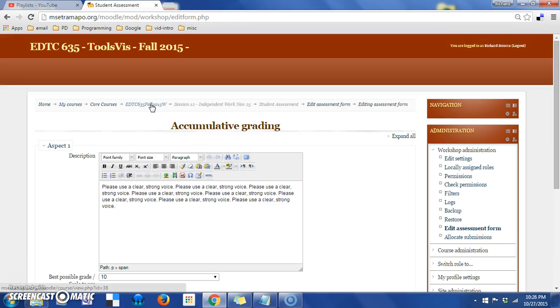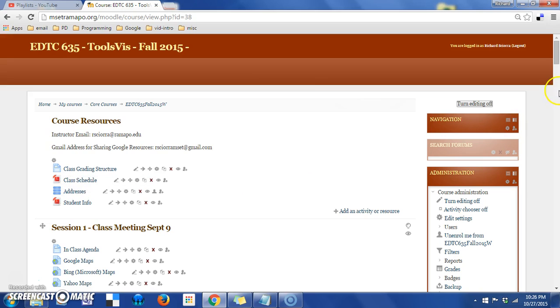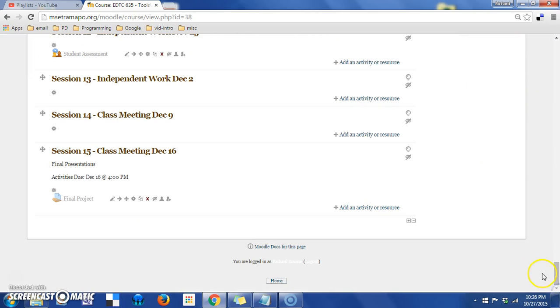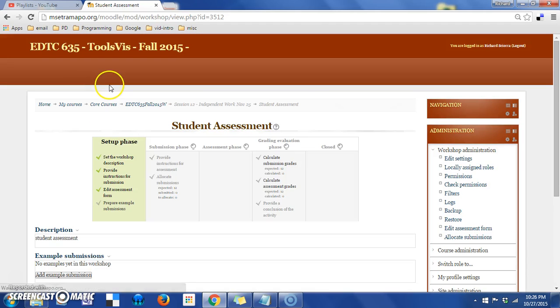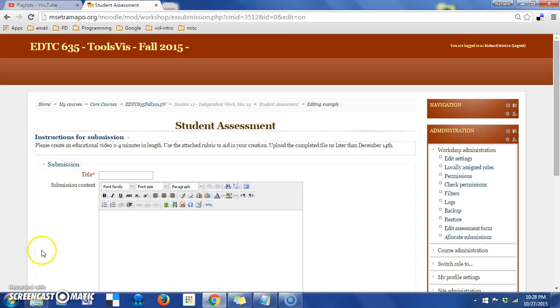Let me jump back for a second to the course and back into that workshop, and you can see that I'm progressing. Okay, now in order to prepare my example submissions, I'm going to have to add some down here. This is a great way for students to get practice in using the rubric.